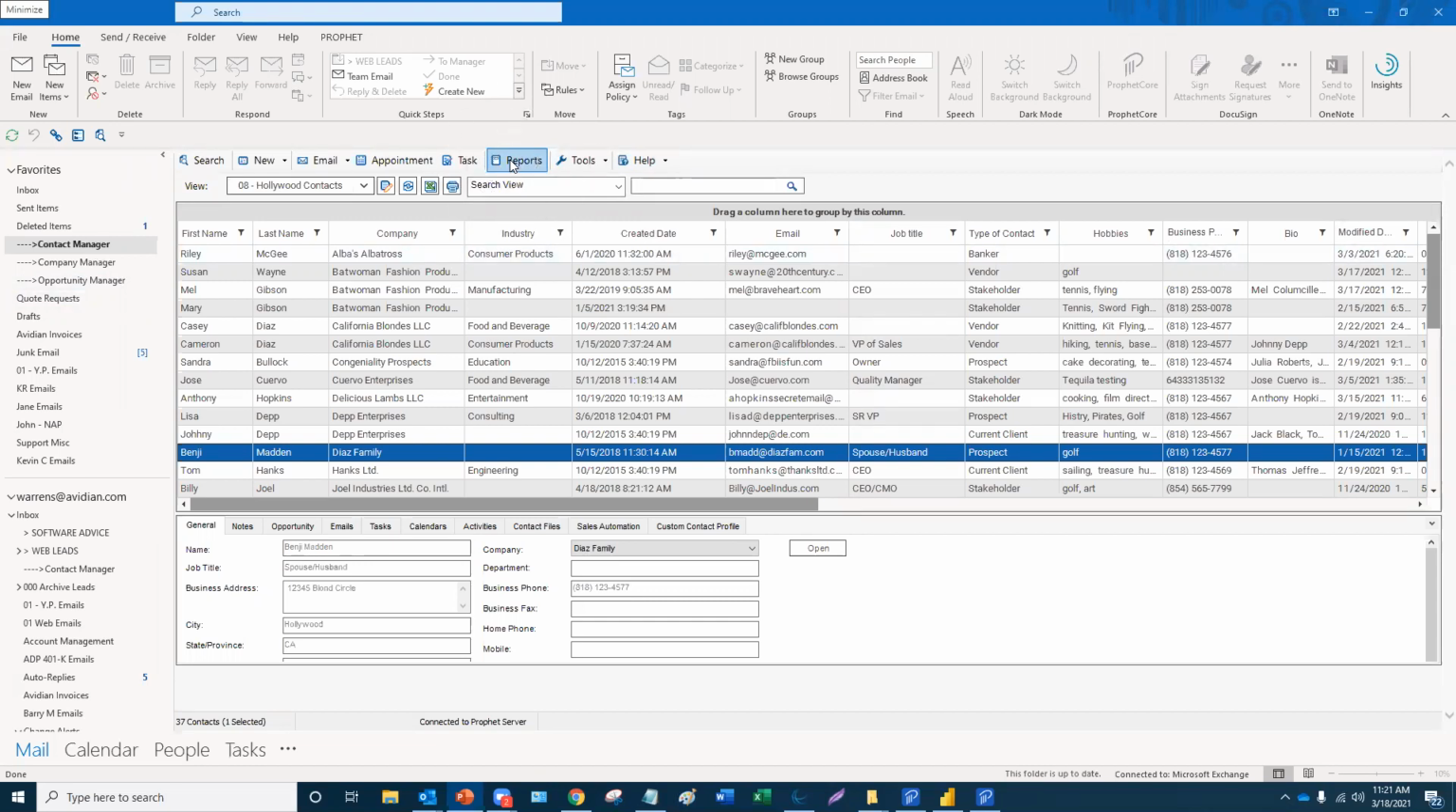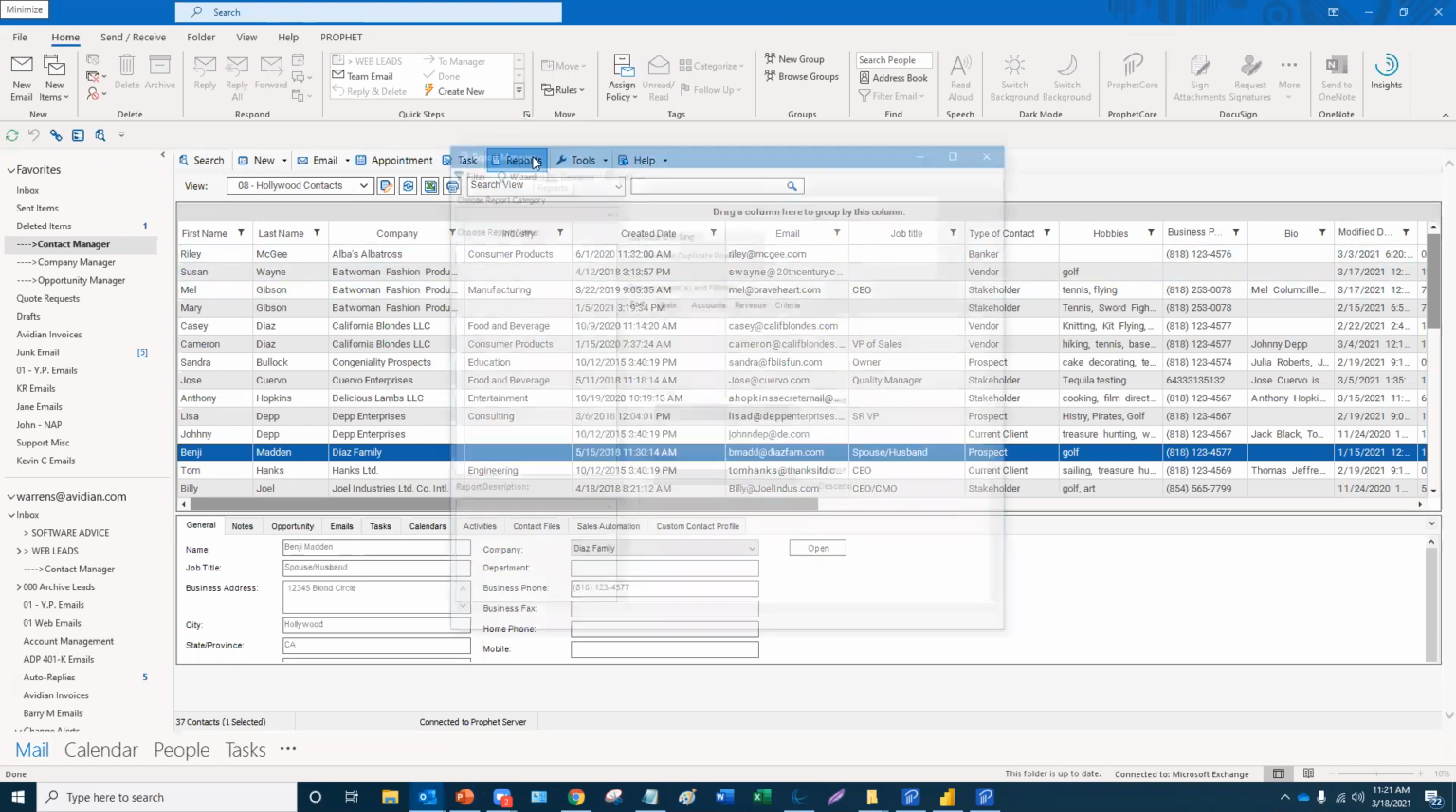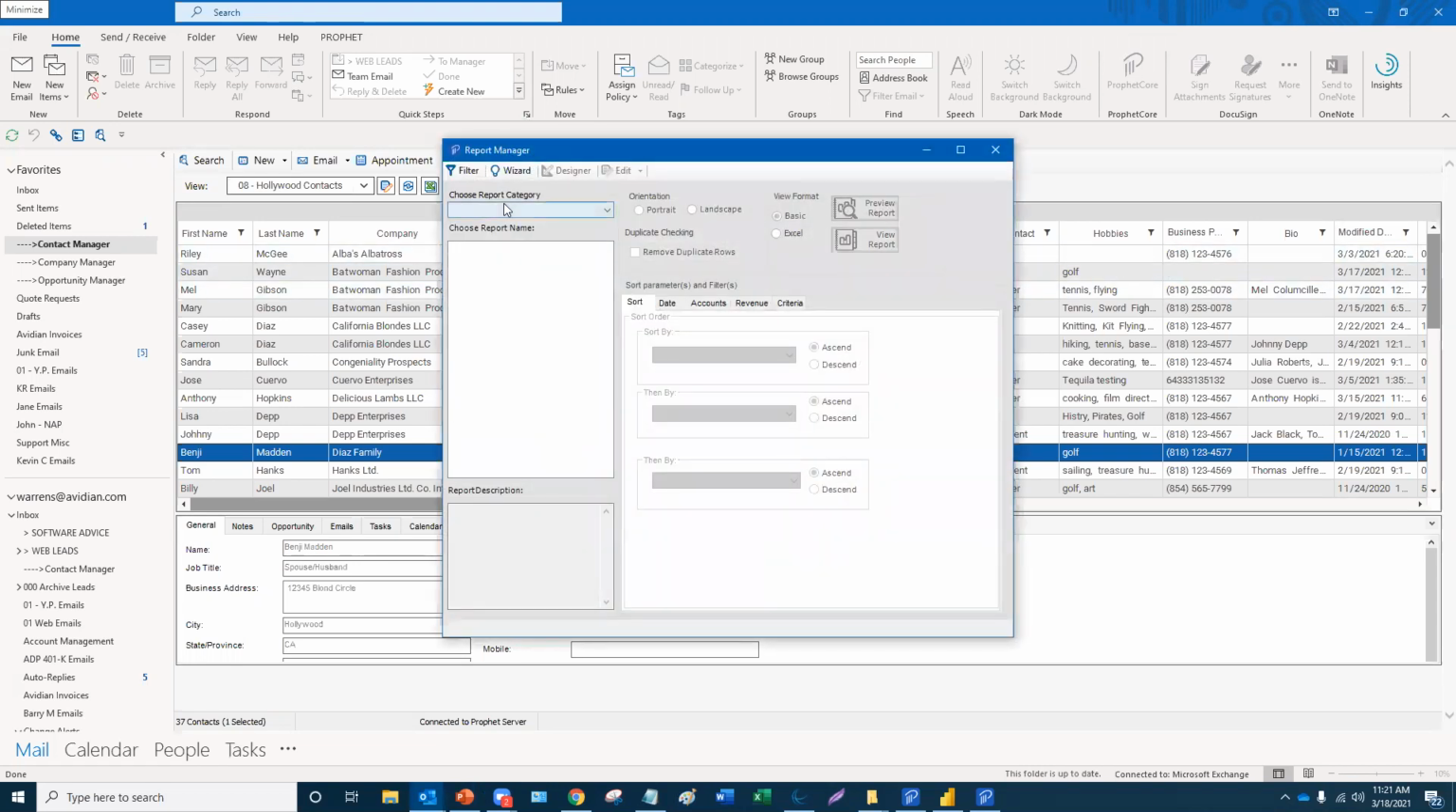So right now, all I have to do is click on that button that's called Reports. I'm going to go through some basic reports with you and then I'll show you how to create your own reports, which is a useful thing to do, and how to run reports, sorting and filtering different ways and that sort of thing. So let's just click on the Report Manager button and it brings up the Report Manager window.